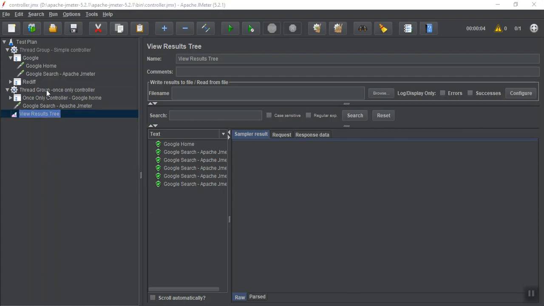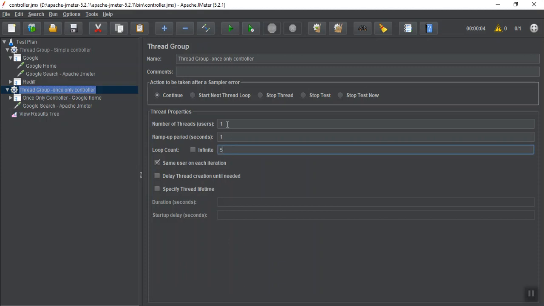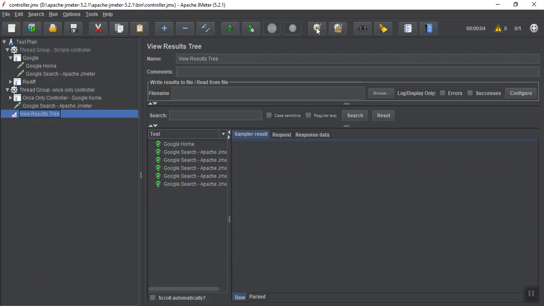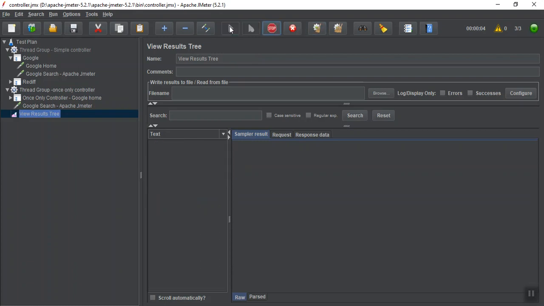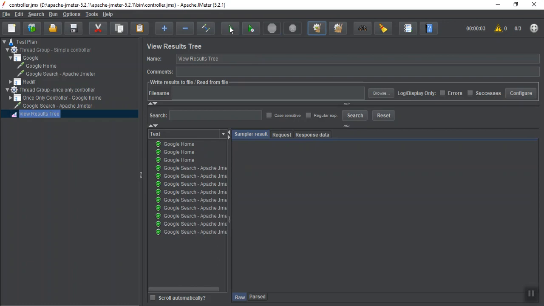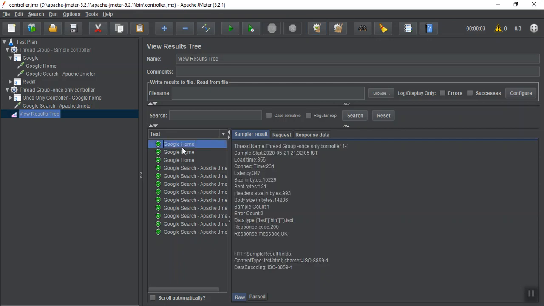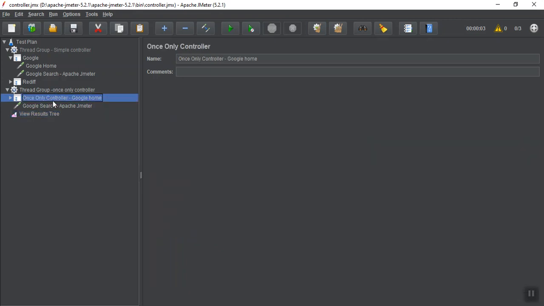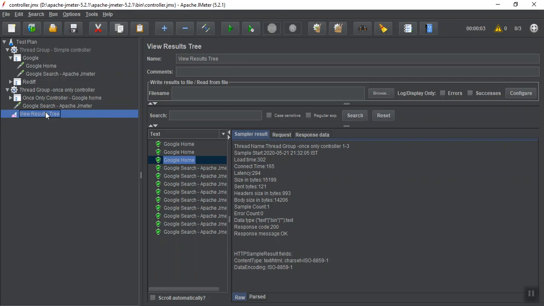Now what we do, say we have 3 users, and loop count is also set to 3. Fine, okay, let's execute it, clear it. So you can see Google Home is executed 3 times. See, 1, 2, 3. So why 3 times? Because 3 users are requesting the same page.